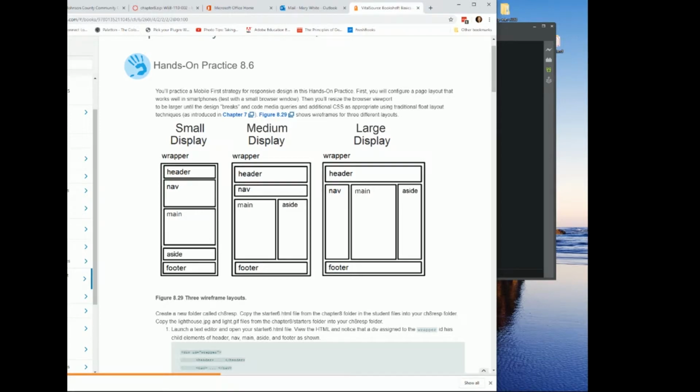It's going to be about responsive design. Responsive design looks at wireframes here where you have the small display, which is for a phone, the medium display, which is for a tablet or for an iPad, and then the large display that is for a desktop or for a laptop.